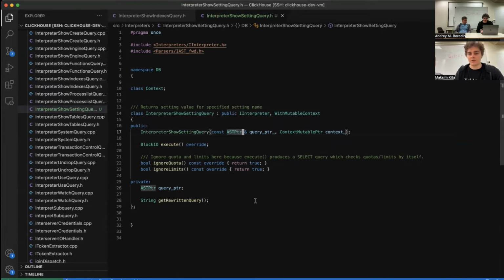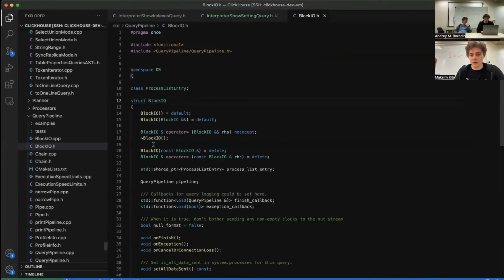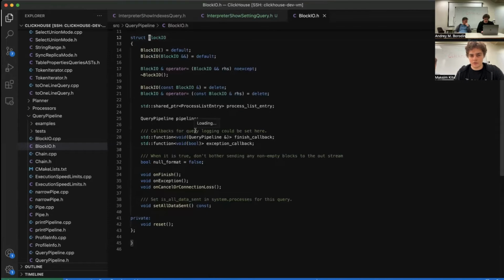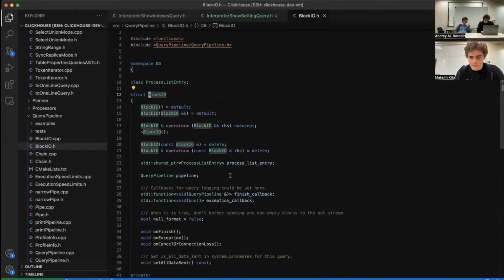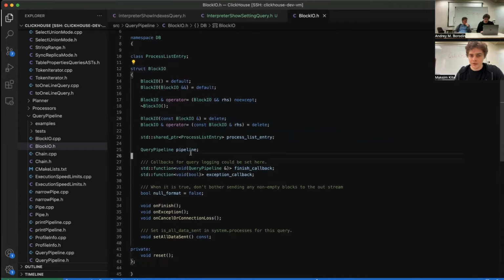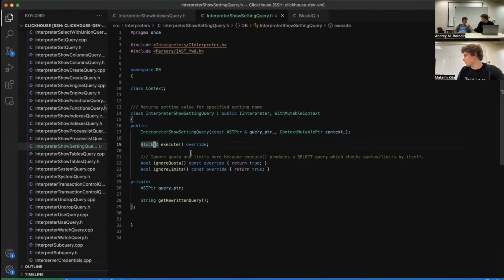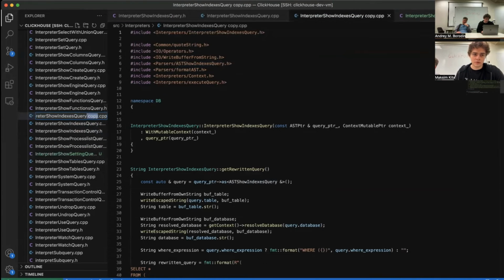Okay, we have a query, so we will not change this stuff. And we need to implement method execute. For simple interpreters, we just need to return block IO, and this block IO actually just returns the pipeline that you will use, and the pipeline will return blocks. So okay, going through all the layers of abstractions.